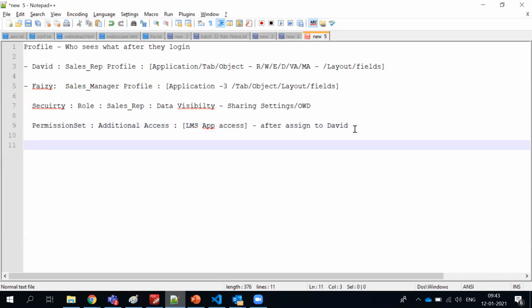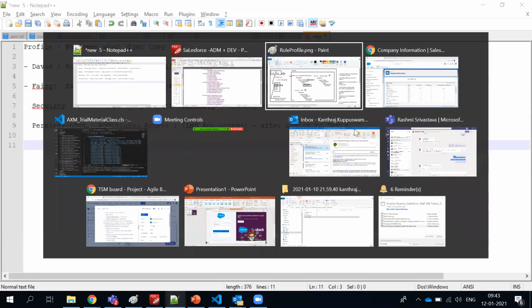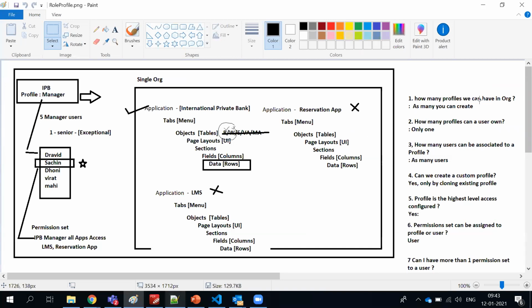Now, let's come to the question where I think you got the idea now. How many profiles can we have in an org? Look at this. How many profiles can we have in an org? You can have as many as per the requirement. Sales rep, manager, senior manager, whatever XYZ customers want, we have many to fit. How many profiles can a user own?